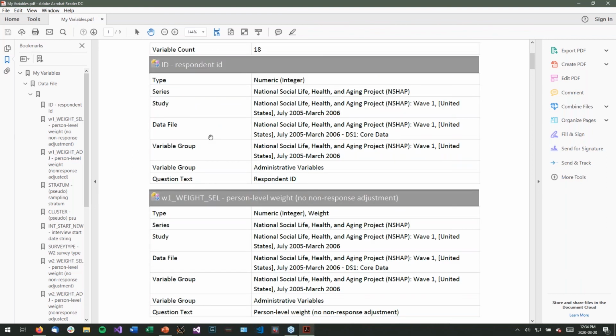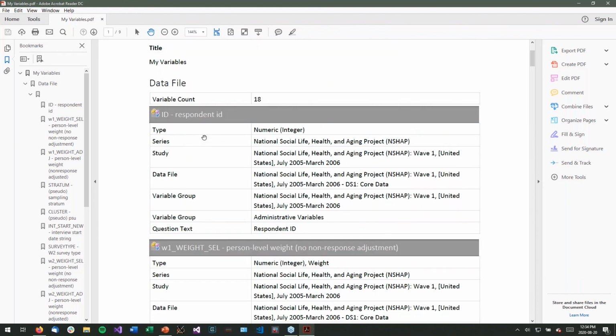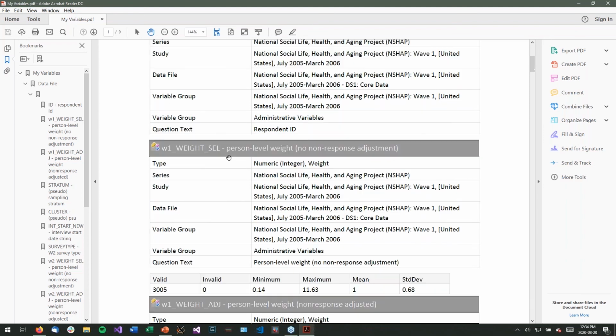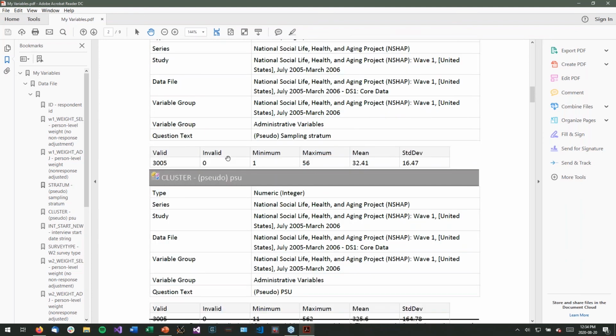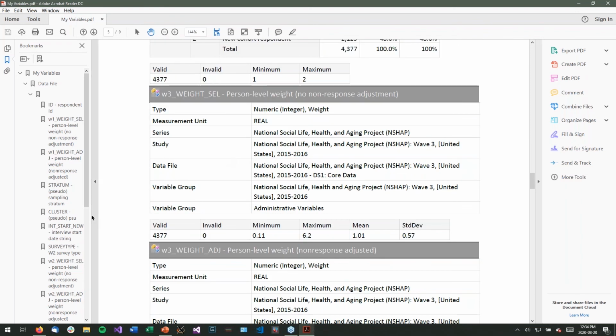It has all the metadata provided for each of these variables by the study. And you'll notice I didn't select these variables at the top, but it's automatically including several variables like ID and weight variables, as they've configured the portal to do. But then we can get down to the ones that we actually added.